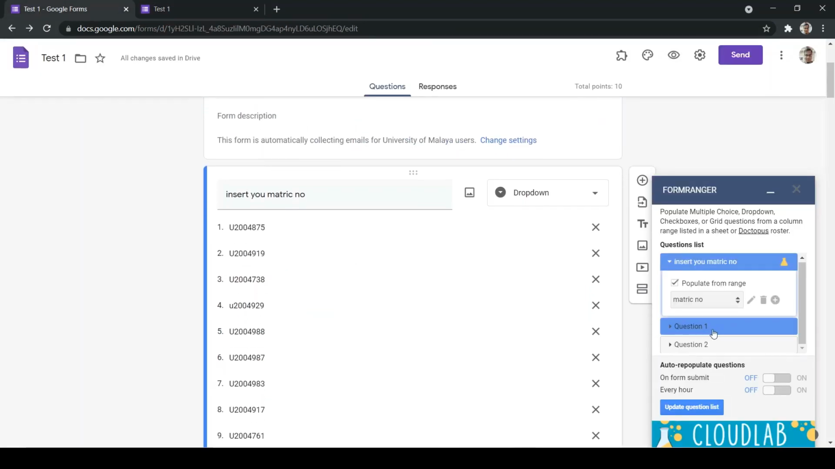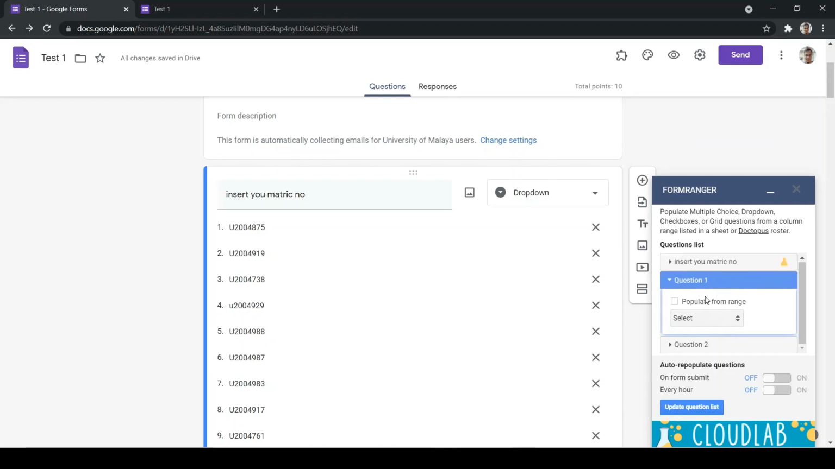And you can do it for other questions. So if you want to populate question number one with other options that you have inside the Excel file, you can do the same procedure, okay, as I mentioned before.